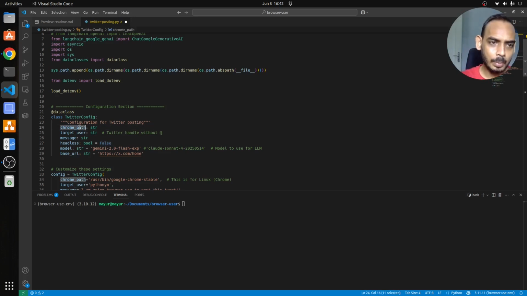So this is the Chrome path, that is the browser that you want to run. You can send the path of the Chrome package, and the target user is, if you want to post to some specific user, you can give their handle here, and the message that you want to post on the Twitter feed. Whatever you want to post, you can post here.